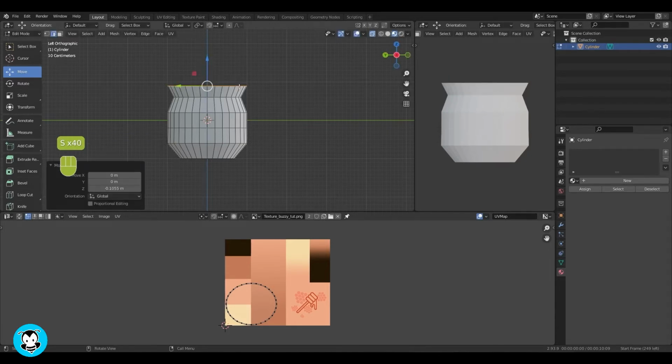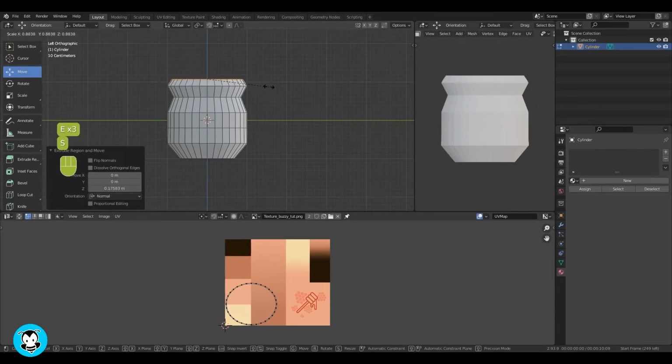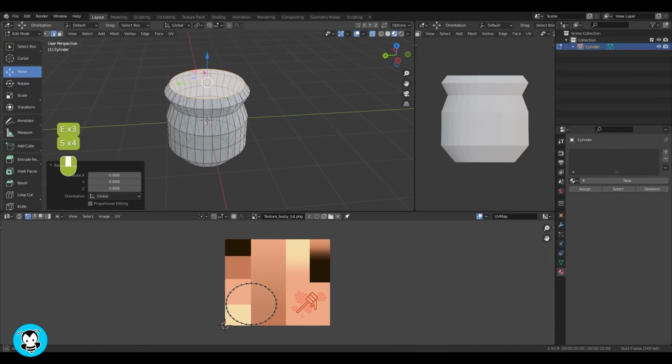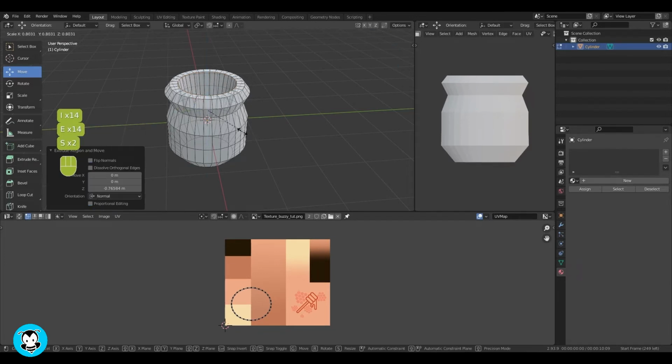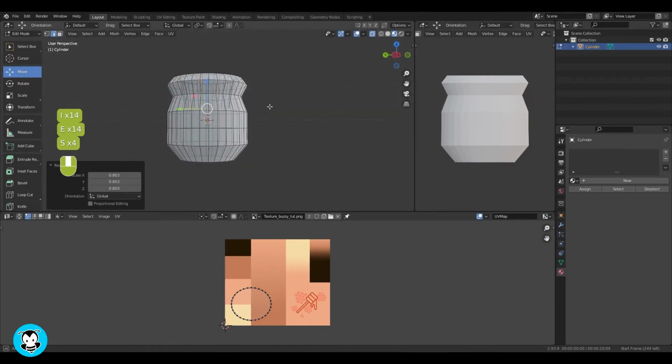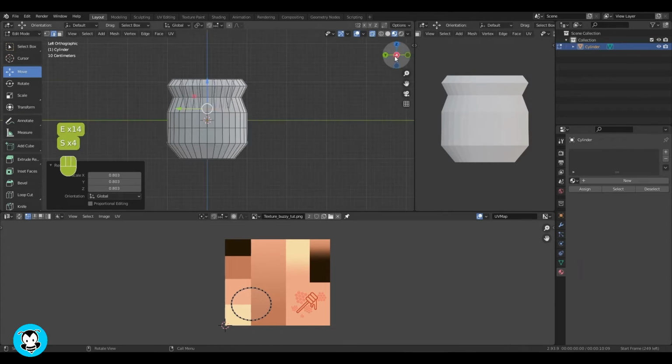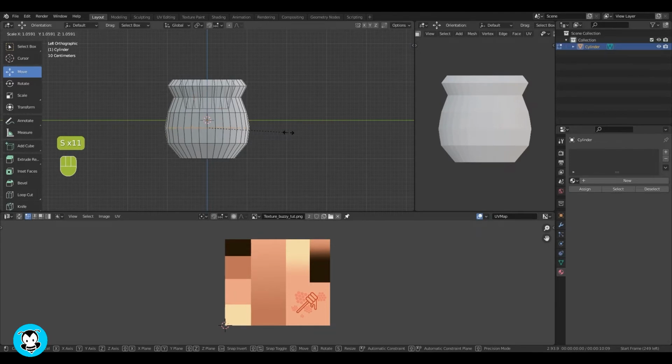Press E to extrude. Once you reach the top, press I to inset, and then make a smaller hoop. Then, press E and drag downwards to create a hole by extrusion. Continue to do so until you're satisfied with the shape. You don't have to follow this exactly.